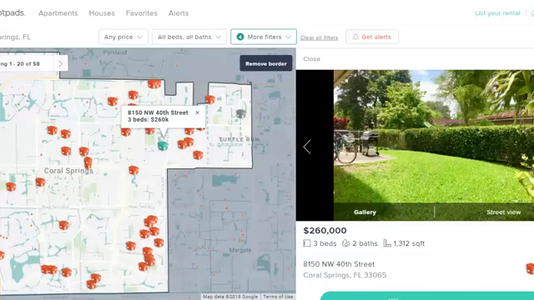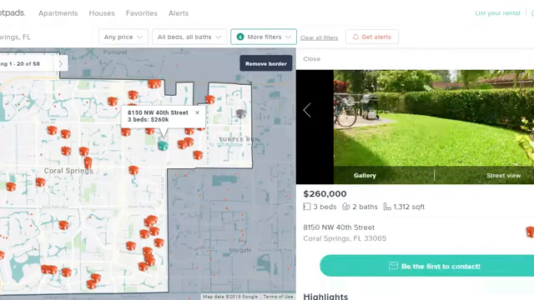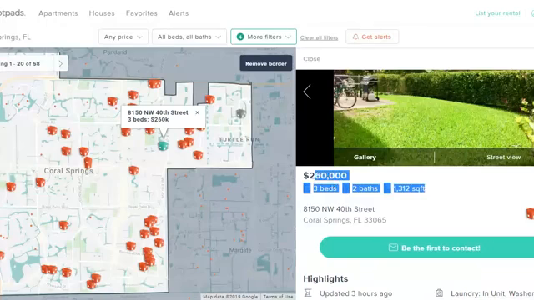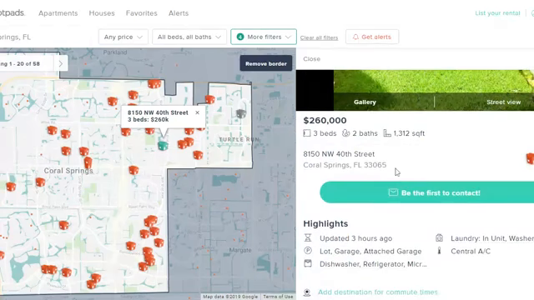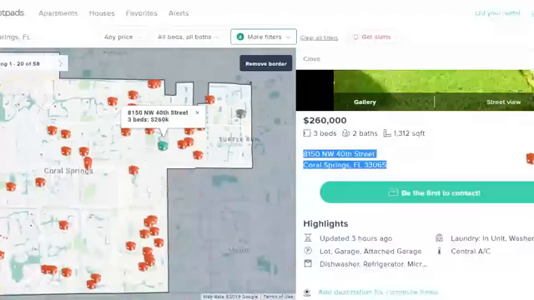Okay, so I'm just showing you how I do it. I just pretty much have an overview of what it looks like. It looks like it's well kept, but you never know, there could be underlying issues. Here you would see the cost, what they're asking, 260, 3 bedrooms, 2 baths, 1,312 square feet, pretty small. The address is here. Okay, it shows you right here.